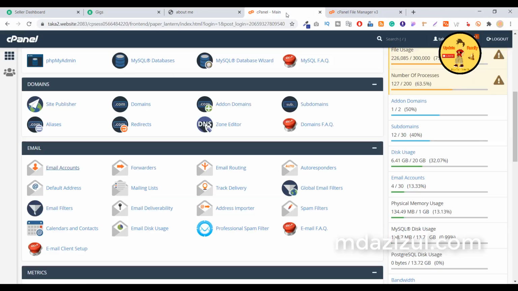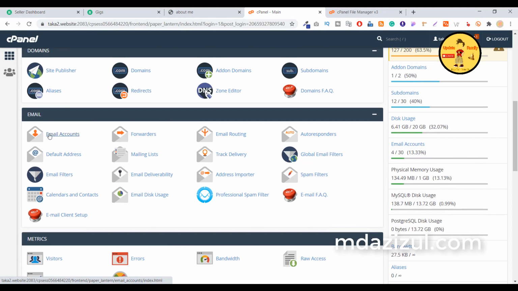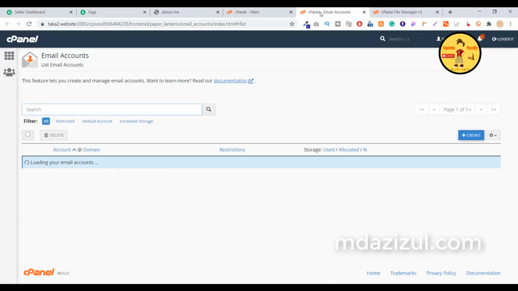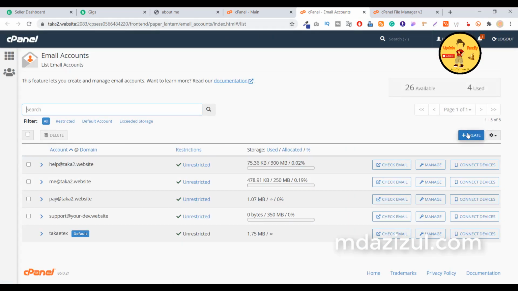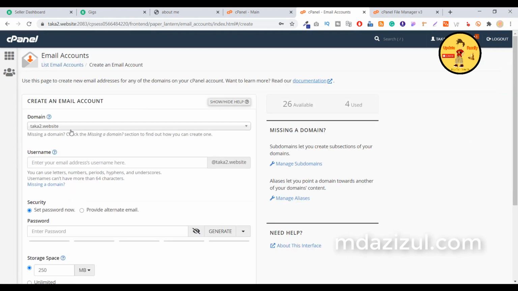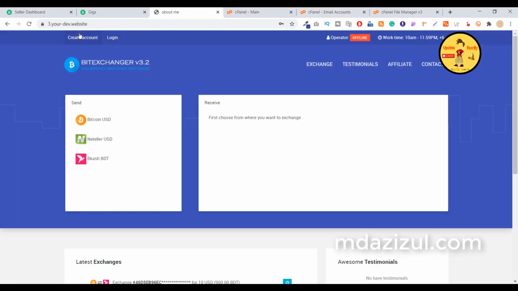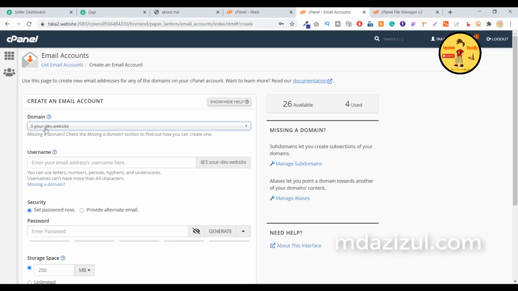So first go to your cPanel and click on the email account option and open a new tab, and you need to create a new branding email. Click on create account and select the domain for which you want to create a branding email. I selected my subdomain because my site is on this subdomain, and input a username like support, info, help, something like this. I just input help and this domain.